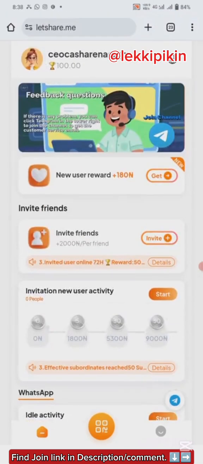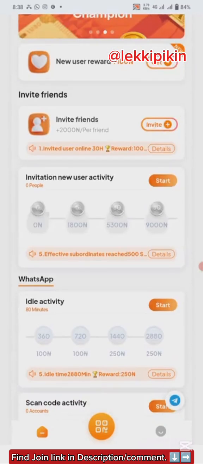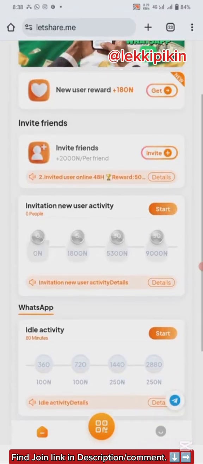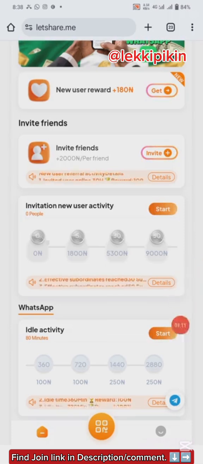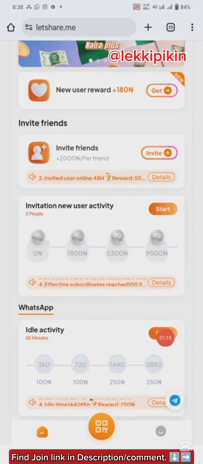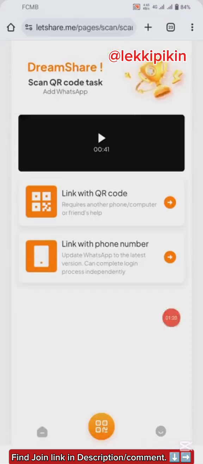What's the next thing you want to do? You want to connect your account. It's a WhatsApp thing. Connect your WhatsApp. So how do you connect your WhatsApp? It's very simple. All you need to do is click on this where you see WhatsApp. Click on Start. It's going to pop up like this for you to choose. Then all you need to do is click right here.